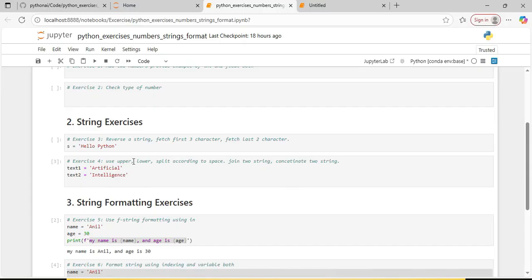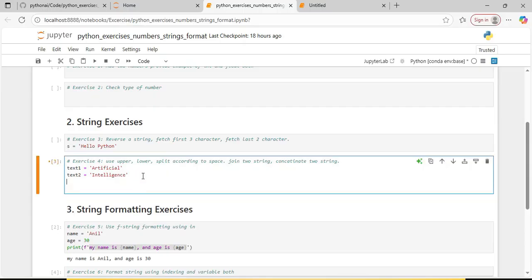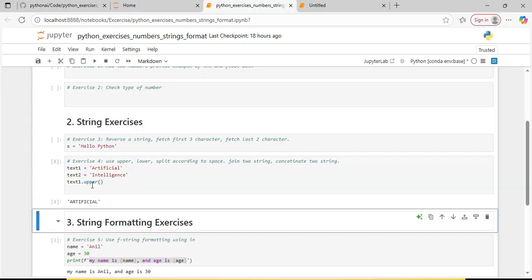Here, I just ask you to use the existing method. To use one method, simply type the text, then dot, and press tab. You will come to know what all methods are there, and then you can start using that method. If I am saying use upper, it will use this upper. So those are straightforward.